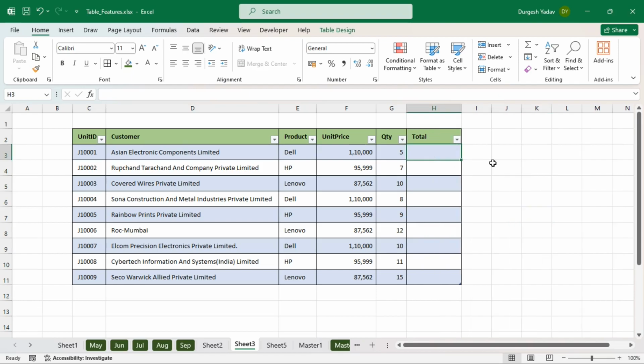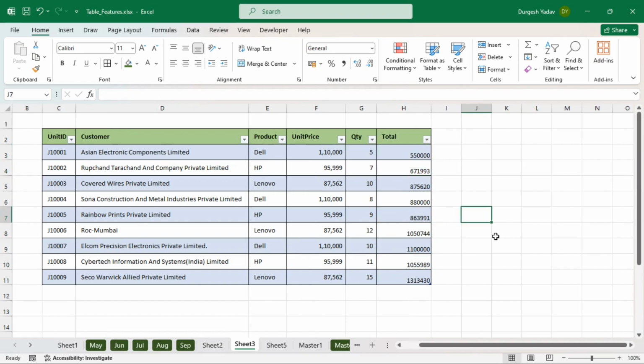If I need to get the total, the good part is, whenever I write a formula over here, say unit price into quantity, and I press enter, it will automatically fill all the other cells with the same formula, and we'll get the totals in the other cells too. Moving to the next feature.